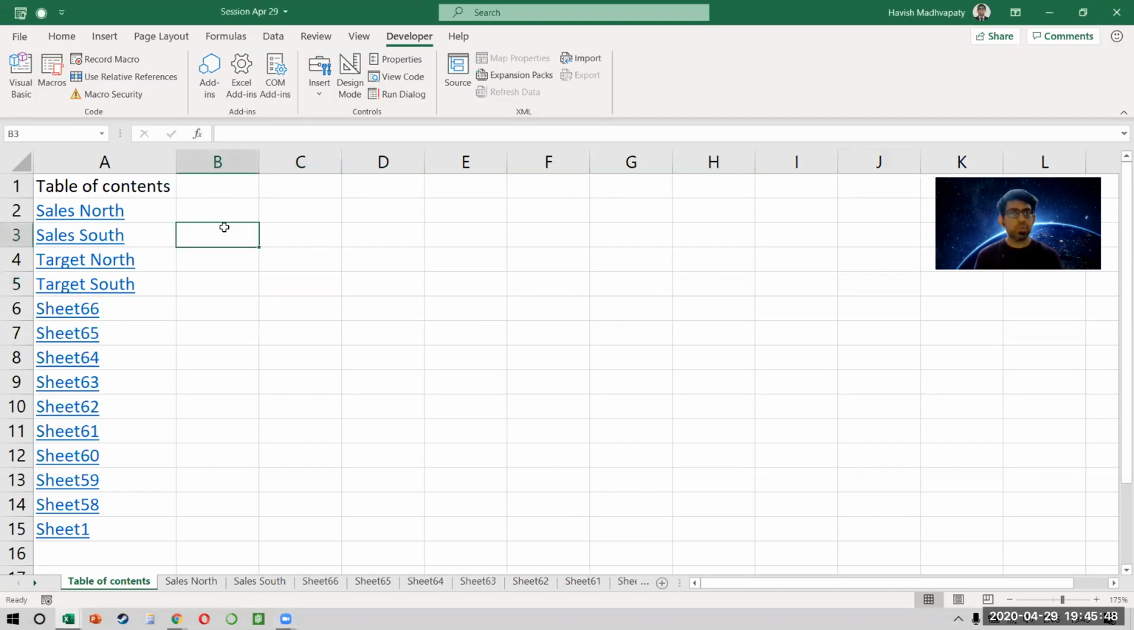Okay, so tomorrow we're going to do more advanced examples, but today the last topic that I want to cover is to show you how you can create a user form. We'll do recording of macro tomorrow, and when we do, we'll also learn how to run a macro using user forms. Today it's a simpler example.